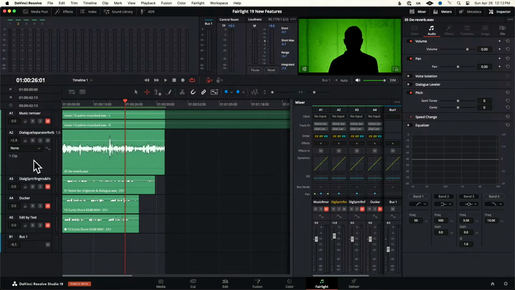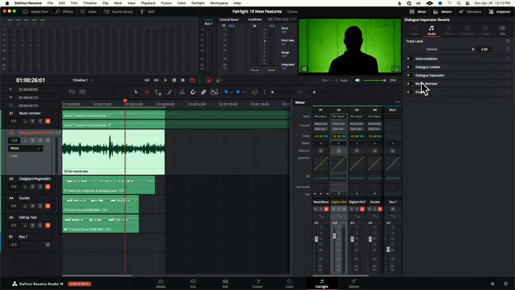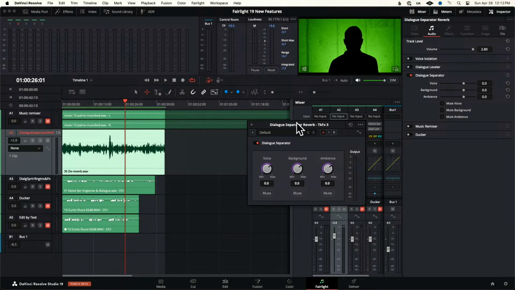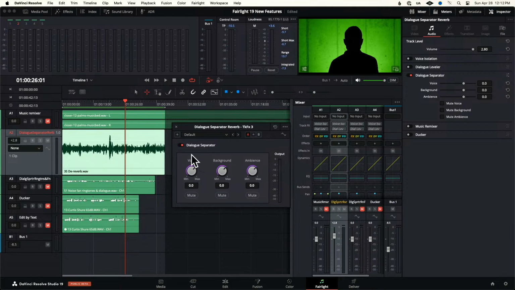But now as we select this track, I can go ahead and turn on the dialogue separator and pull up its user interface here. And you can see, as I mentioned before, you have now essentially faders for the voice, background, and ambiance. I would think of ambiance as typically going to be things like reverberation or reflected sound. Background should be noises in the background. And then voice, of course, is the voice component. And ideally, if it's doing a really good job, we should be able to manage this pretty well.